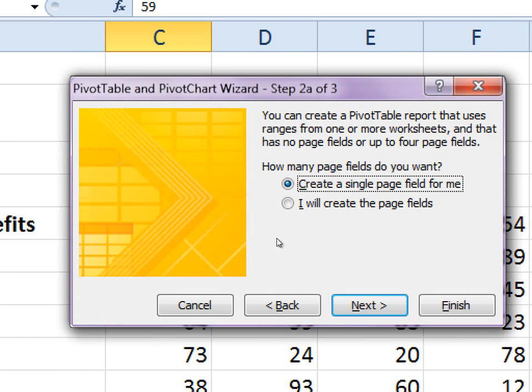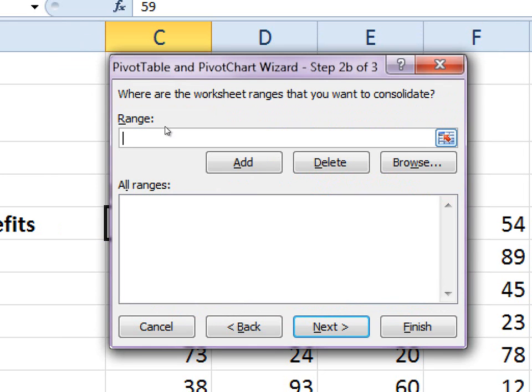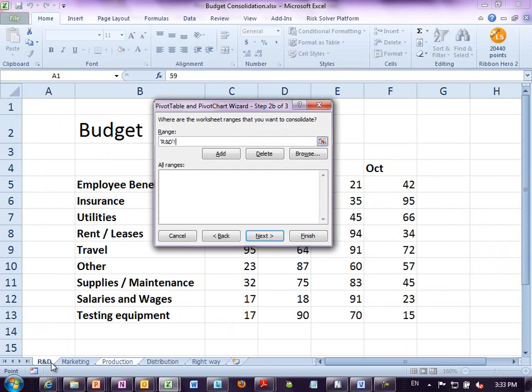So what do we do? Go to next. It is asking you where the pieces of data are, tell me. Then you tell it where the pieces of data are. We know there are 4 pieces. So go to each piece.